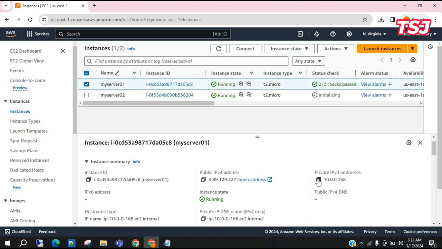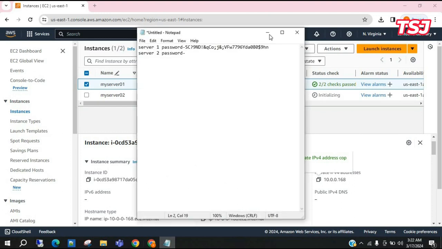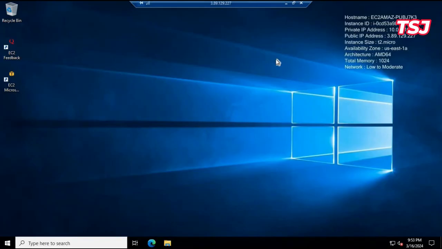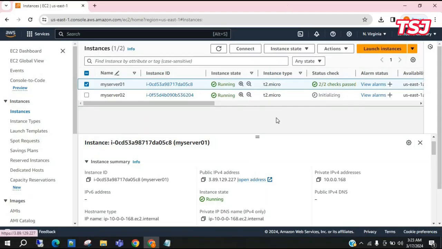Need to copy this private IPv4 address. Okay, this is of server 1, so provide the private IP. Okay, as you can see here, our server 1 is ready, right? Now just wait for the server 2. It is still in initializing state, so we have to wait for some time.